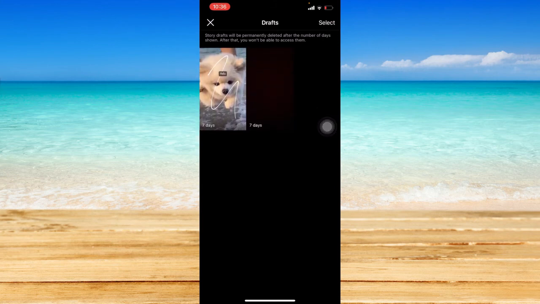So that is how you can basically save story drafts on Instagram. So that ends this tutorial.